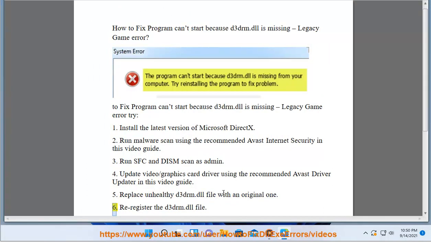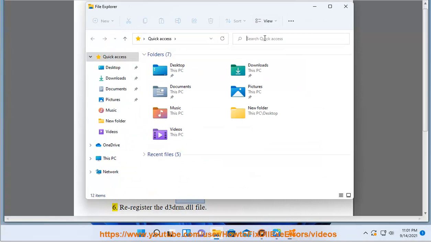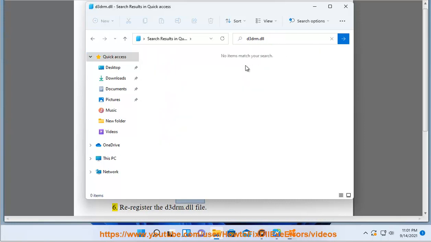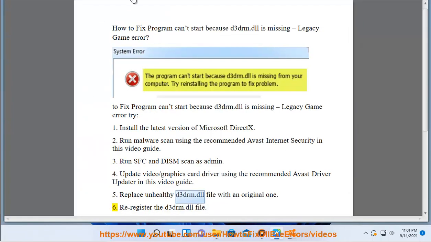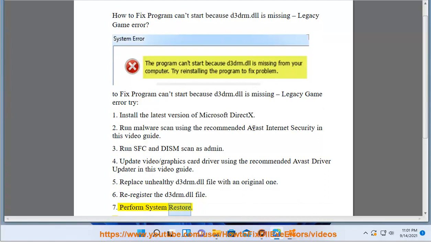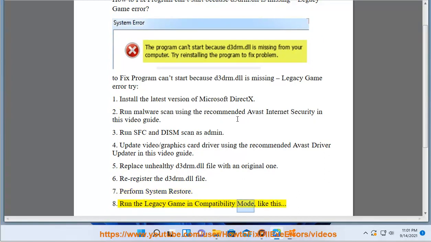6. Re-register the d3drm.dll file. 7. Perform system restore. 8. Run the legacy game in compatibility mode, like this.